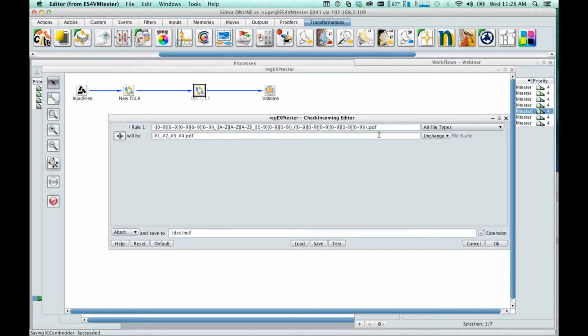Now, look at that mess. Now, you might say that I just made that up for the webinar today, but I didn't. This was actually something a user requested yesterday. They have a very strict naming convention, which is 5 digits, an underscore, 3 uppercase letters, underscore, 3 digits, underscore, 6 digits, and then PDF.